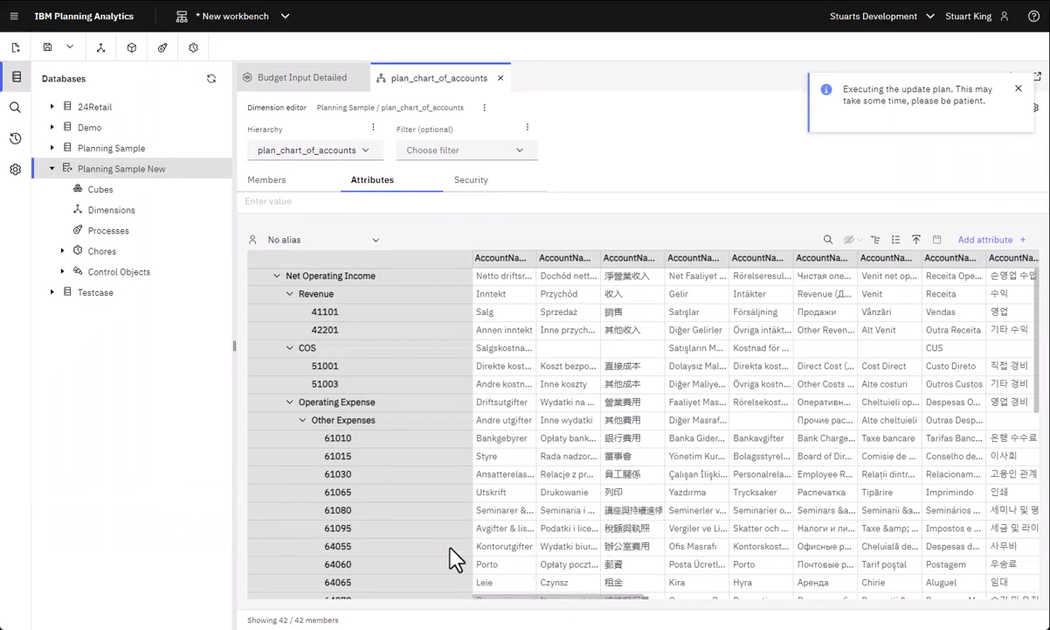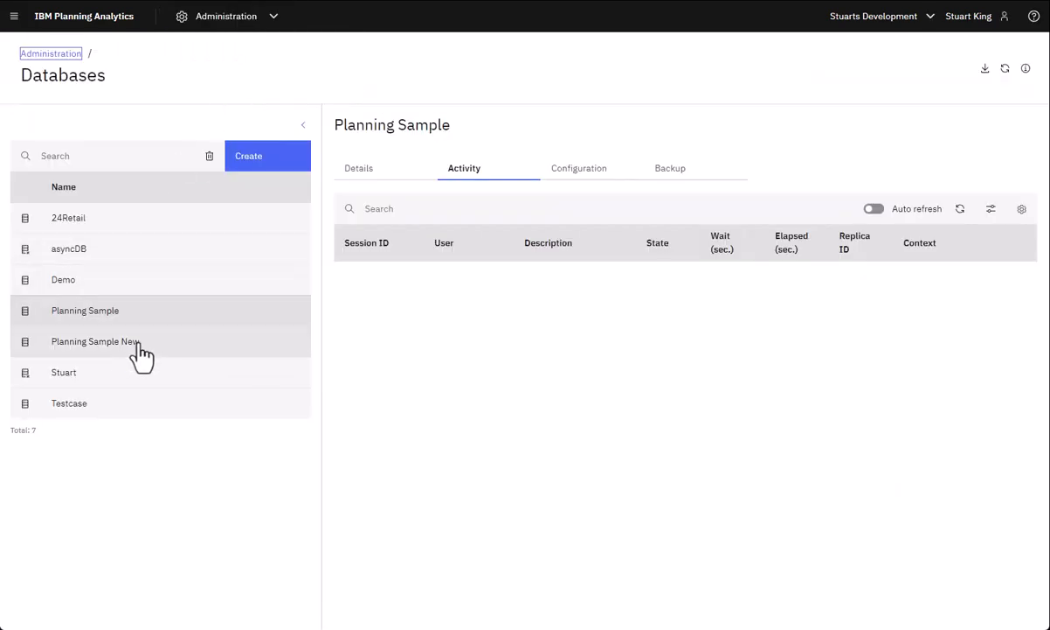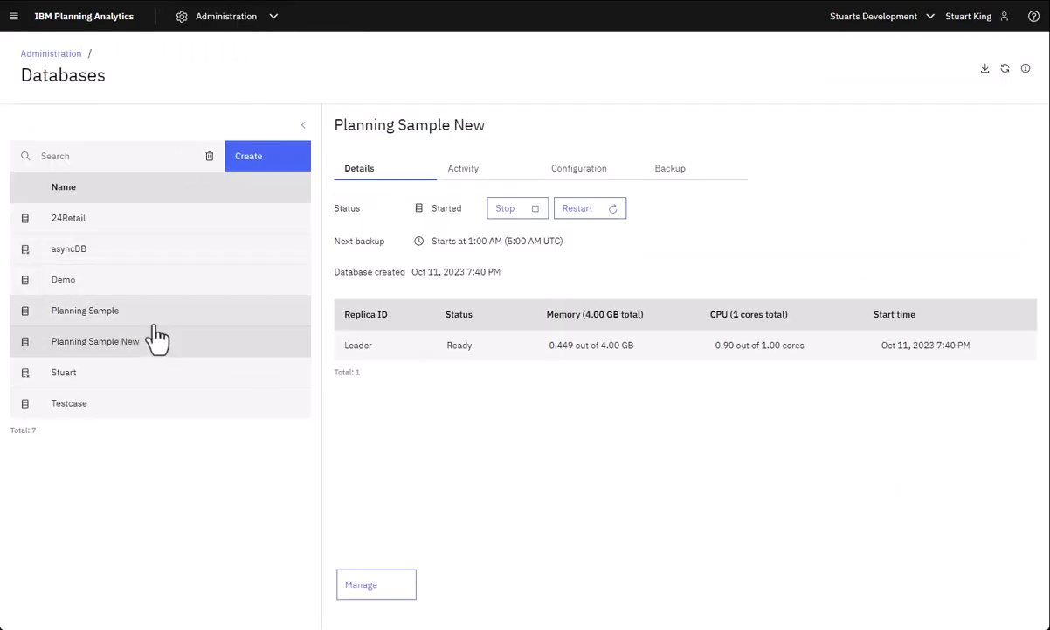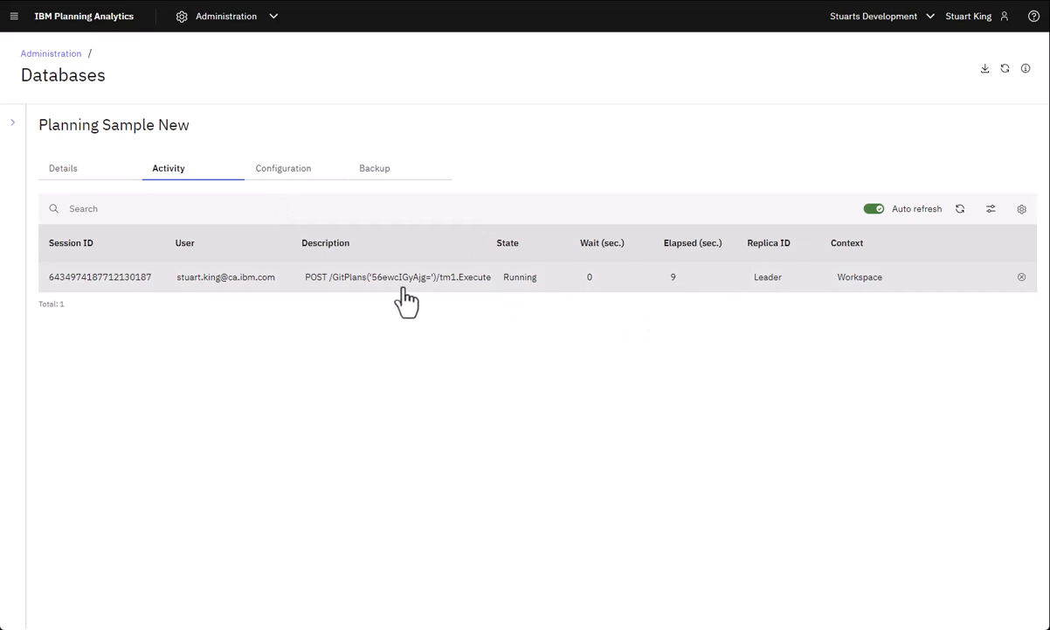So we'll go ahead and execute this. While it's running, we can switch over to the Planning Analytics Administration. We can take a look at our planning sample new database, go to the activity tab, and we can see the activity running here. If we refresh every couple seconds, eventually we should see that it completes. And once it's completed, we'll go back and check our new database to see the content that was pulled into it.